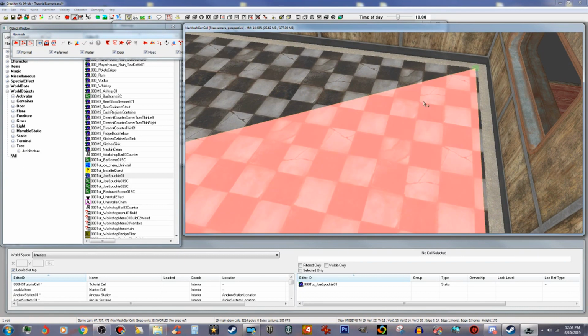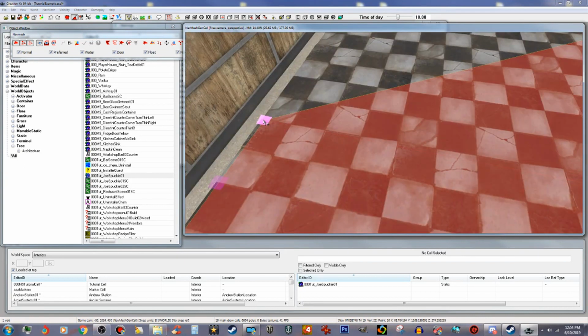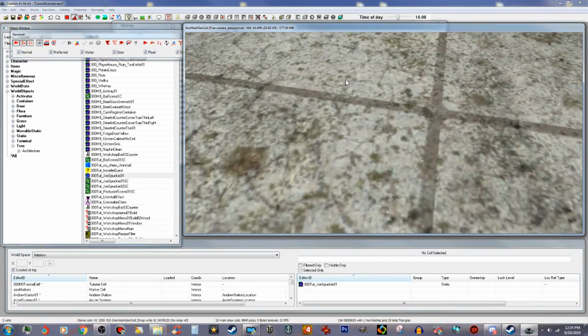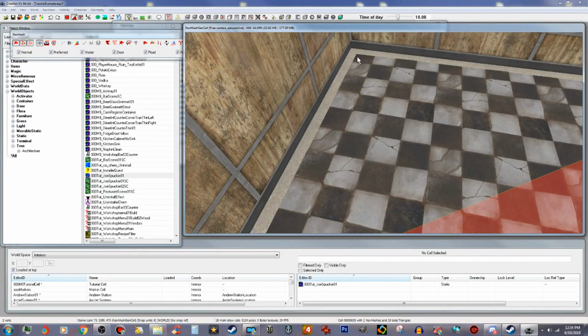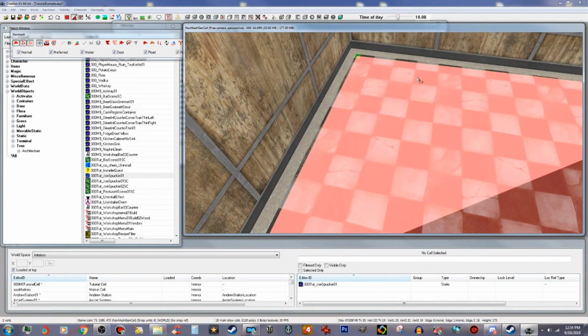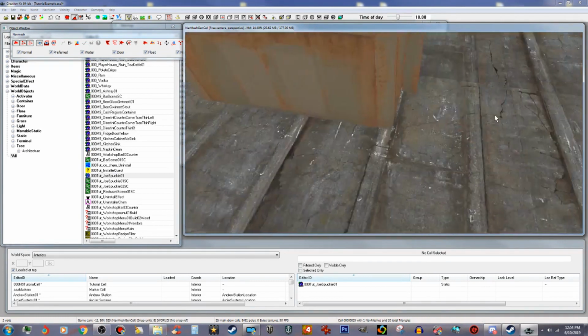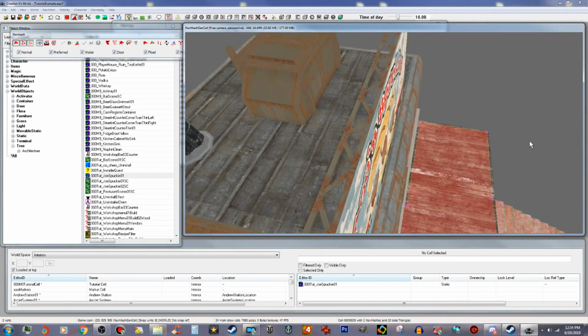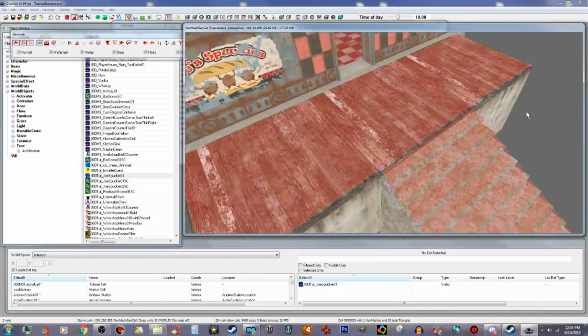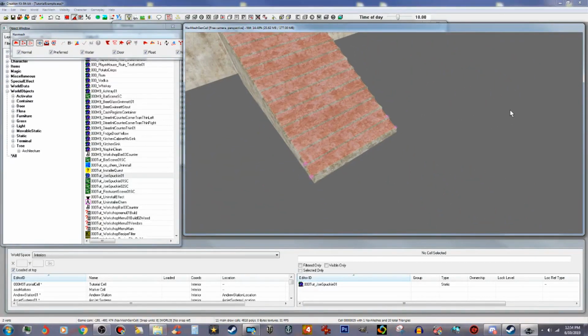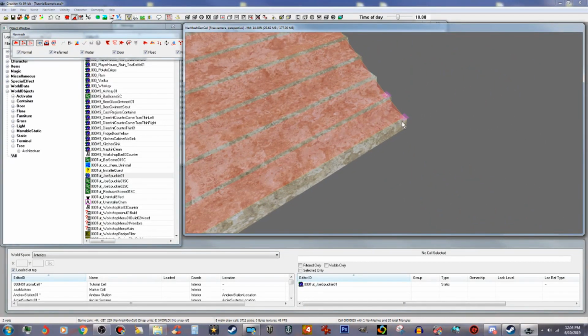One there, and then the final piece right here, just like that. So that part is done. It's nav meshed on the inside. Now remember that first piece we put right here?